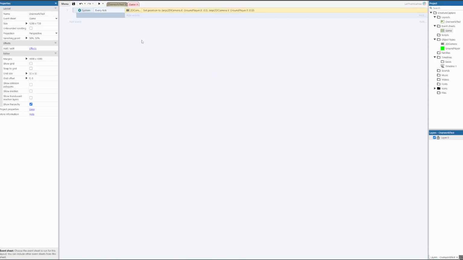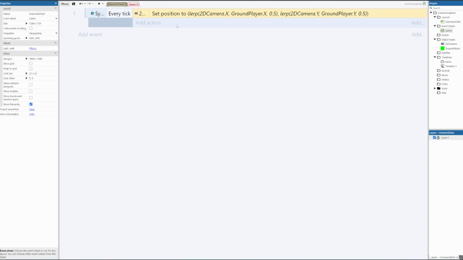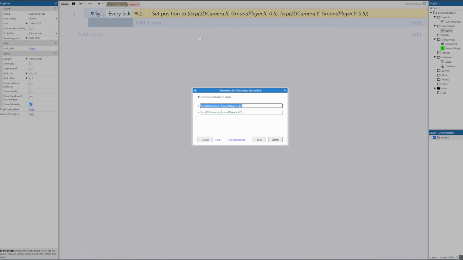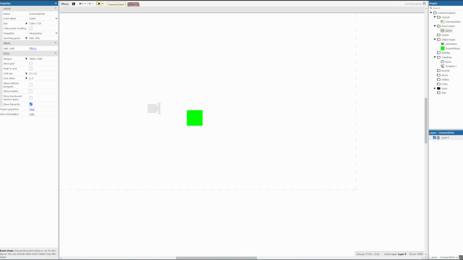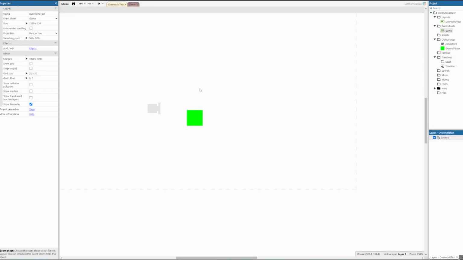Let me just zoom in so you can see my event sheet better. This is all we need, these two lines, and this is going to sync up these objects. So it's going to make it so that we can move and the camera is always following us. Now it doesn't look like we're moving very much because everything is white in the background.